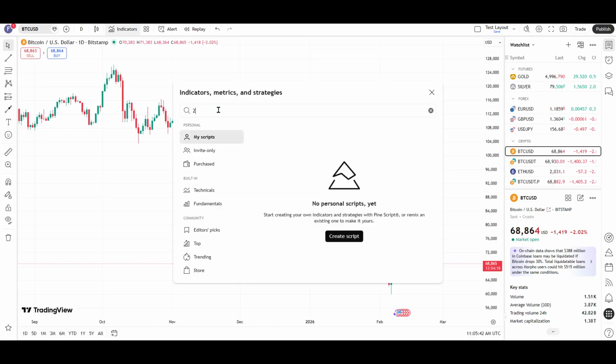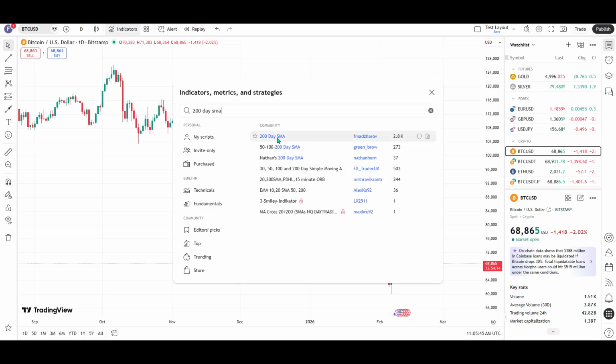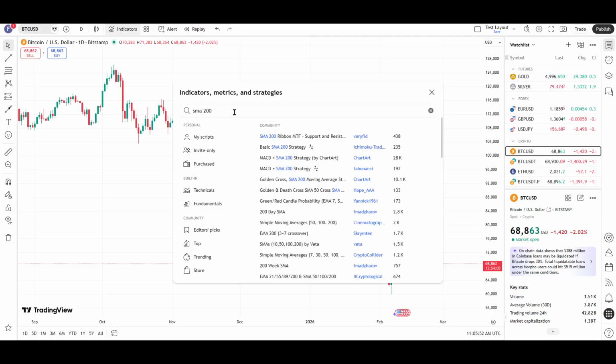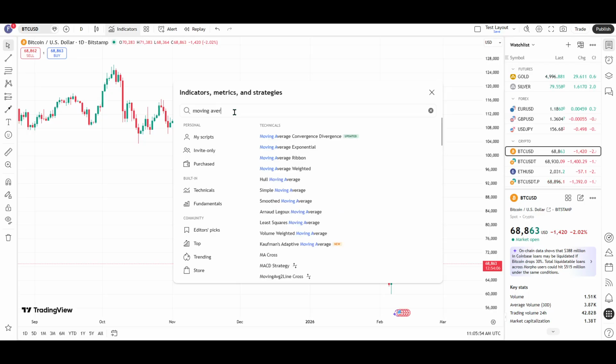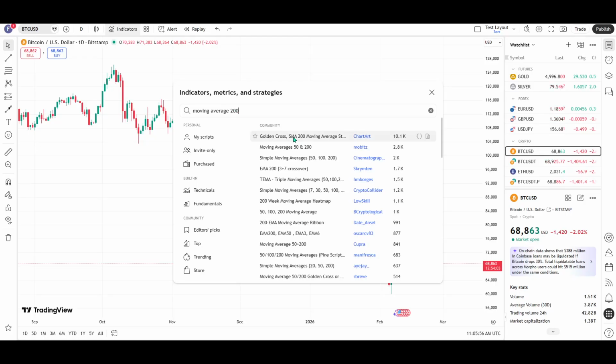TradingView will return a list of results that match what you typed, including options labeled 200-day moving average, 200 SMA, or 200 MA. All of these are community-created versions that are already set up with a 200 period length, so you don't have to configure anything manually. Now, select one created by the community from the list. You'll notice these scripts usually show the author's handle and sometimes a short description. Pick a straightforward one that simply says 200-day moving average or something very close to that.